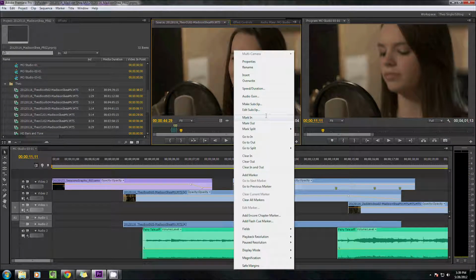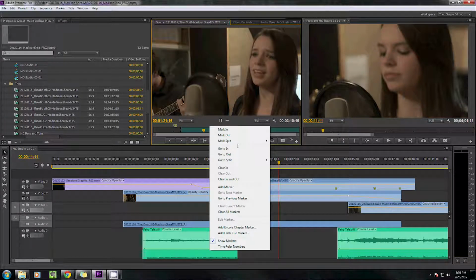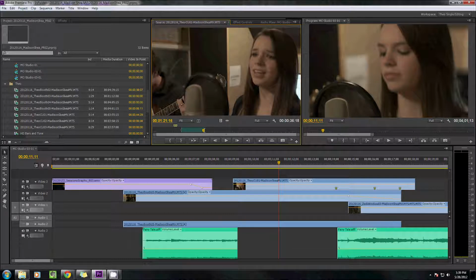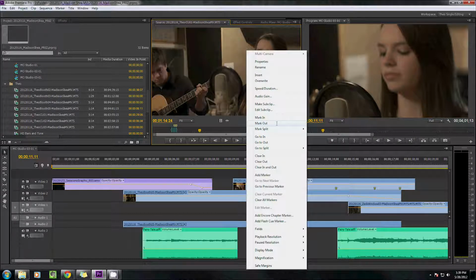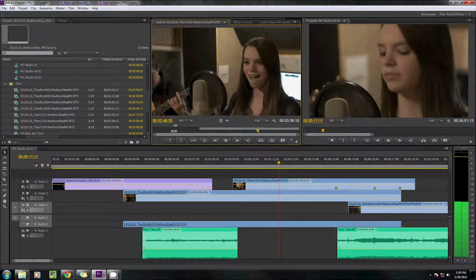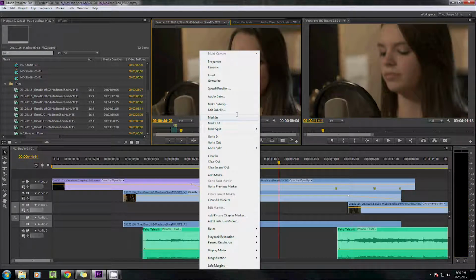Then you can also right-click and do mark in and mark out points. But seriously, I and O, I mean, who would do that? You can mark a split in your audio or video.